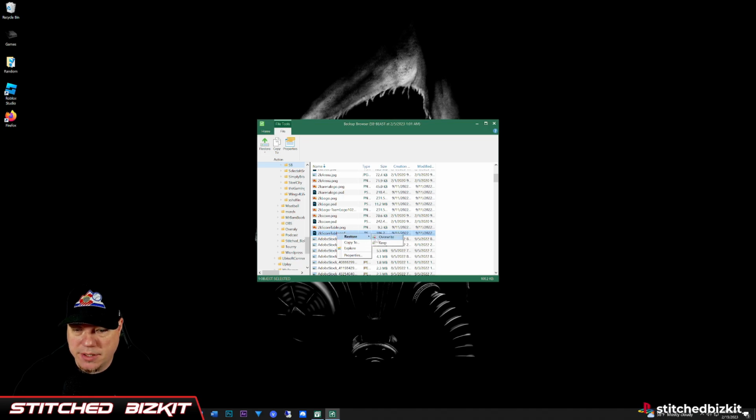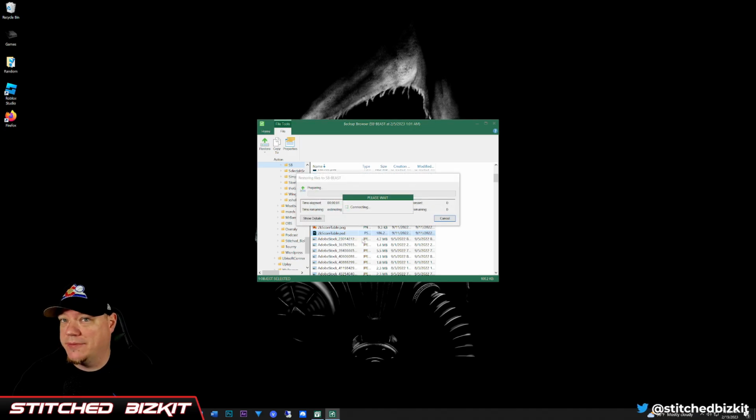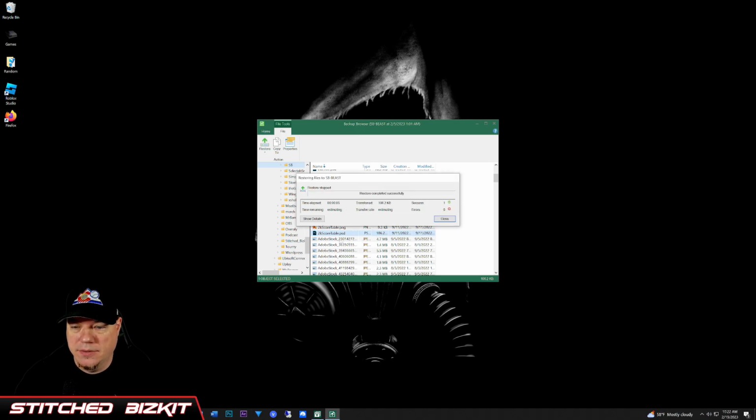You click it, you right click. There's two options. You can do overwrite or keep. Always choose the keep option, just in case if you still have that file that has changes to it. Restore completed successfully.